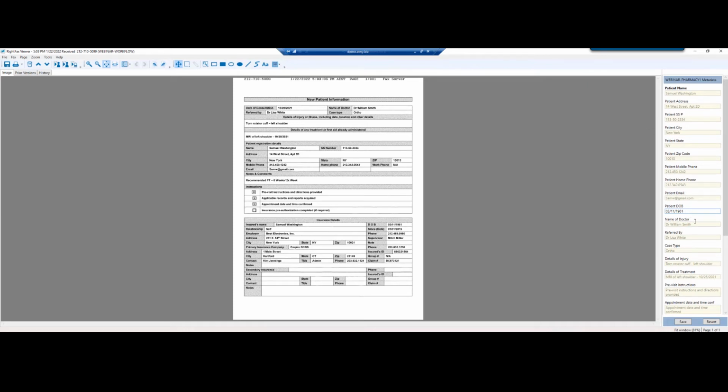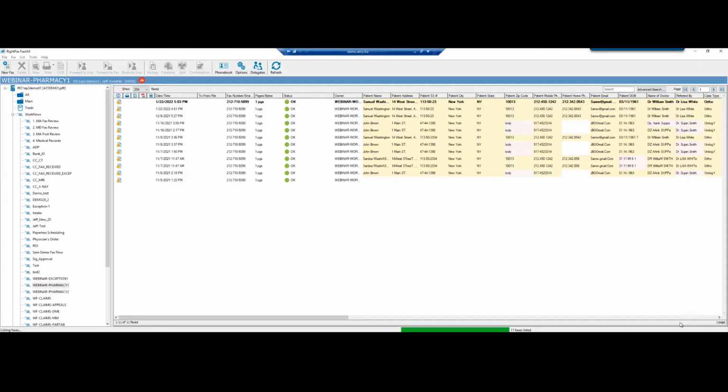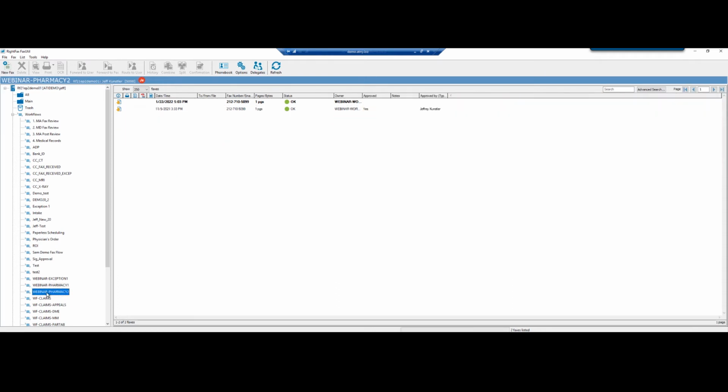And this looks good. So right now I can go down to the bottom, complete this workflow and save. What that'll do is move it out of this workflow, Pharmacy 1, and move it to Webinar Pharmacy 2. Now I didn't really explain earlier, but Webinar Pharmacy 2 is more of the approval process. This is where maybe a manager will look at it and make sure everything is done right and just decide if this is going to move out to real data and be exported.